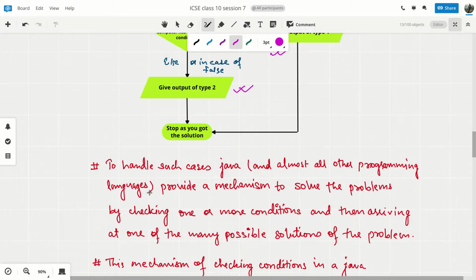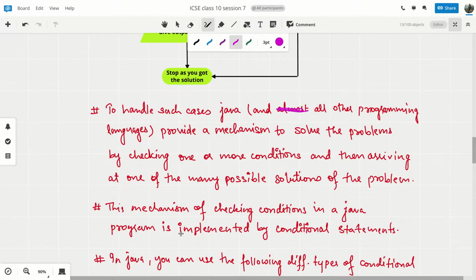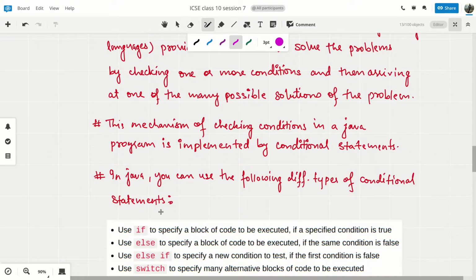Okay, so to handle such cases, Java and all other programming languages provide a mechanism to solve the problems by checking one or more conditions and then arriving at one of the many possible solutions of that problem. Okay, this mechanism of checking conditions in Java is implemented by conditional statements. So in Java you can use the following different types of conditional statements.